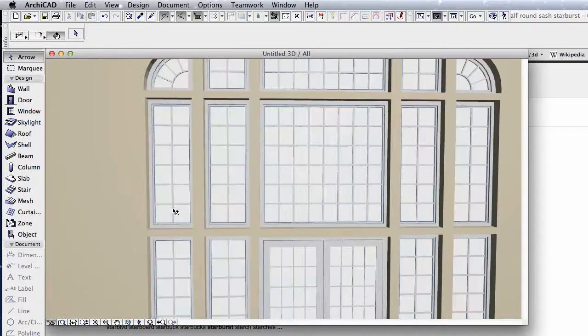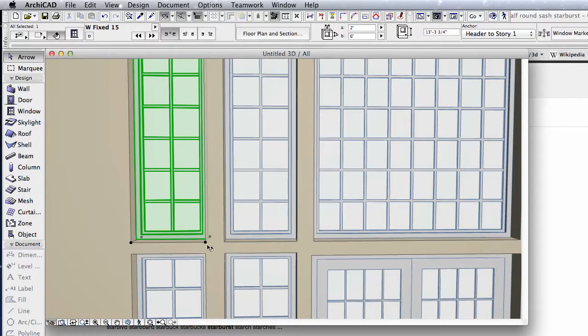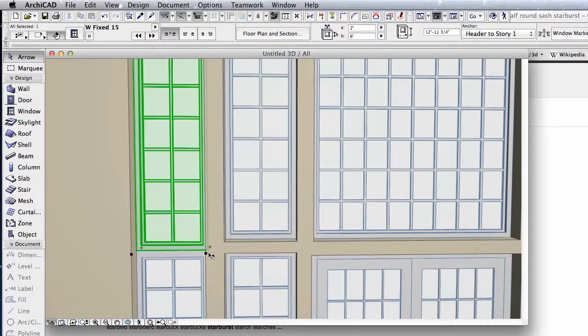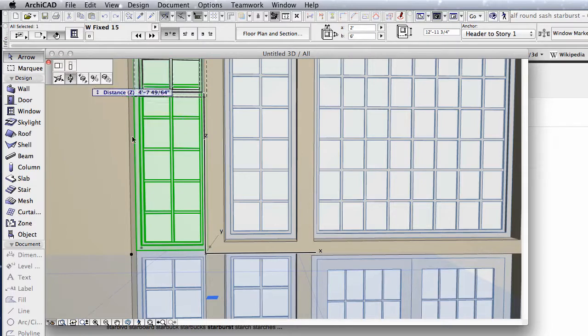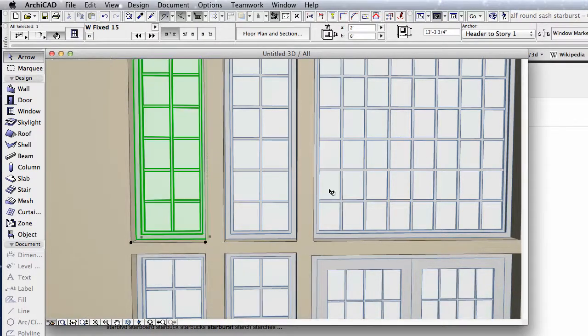Also, when moving these around, remember we can move things in 3D, so you can always match things vertically by clicking on these nodes and going into the appropriate mode here, and then just finding our check marks, and we're able to line everything up.